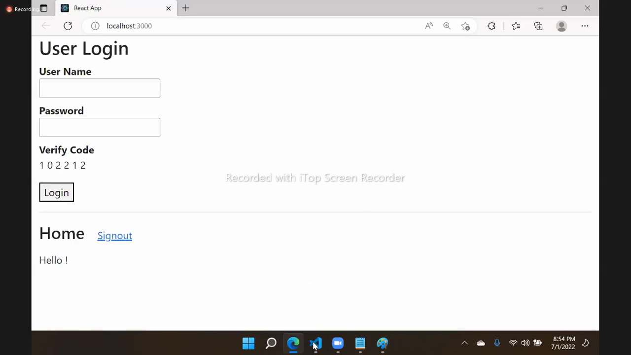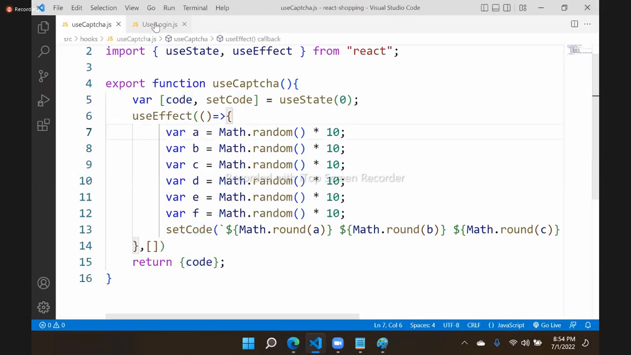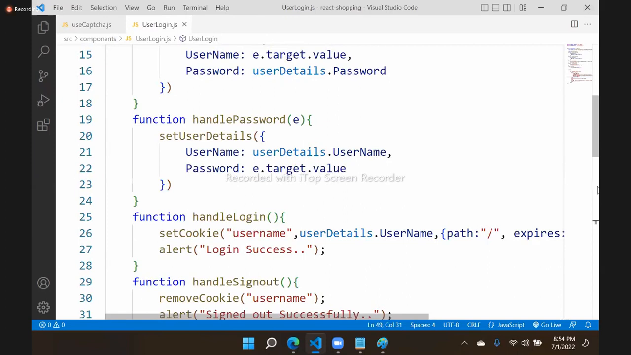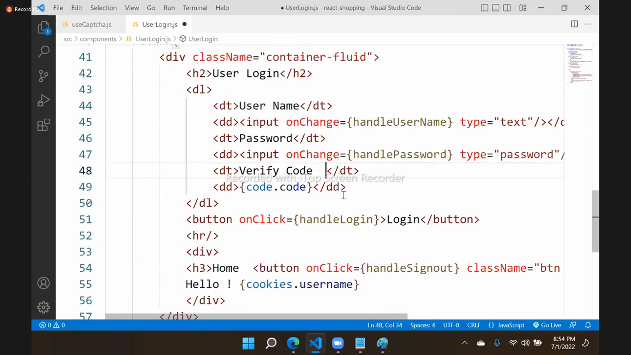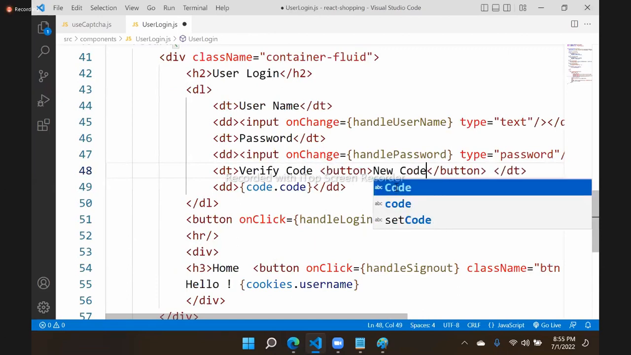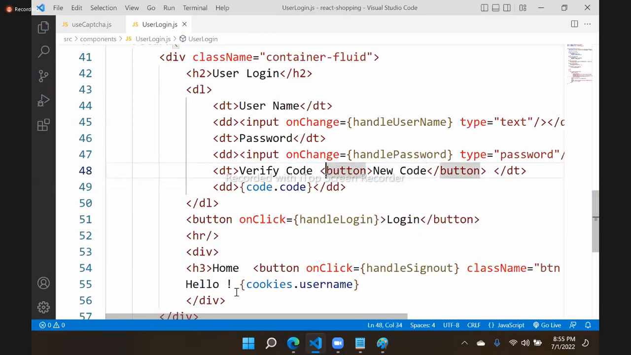We can put any button, like suppose what we do, we are going to user login, right? And here we will put a button, and say new code, right? Or you can just put a refresh-like option. And on this click, what should happen? One more code should come.